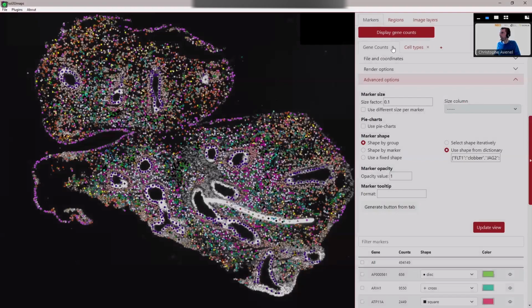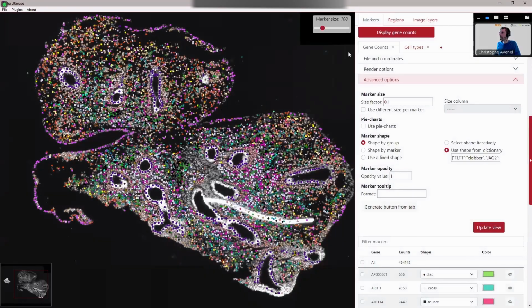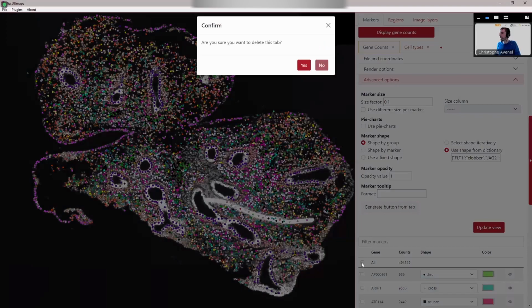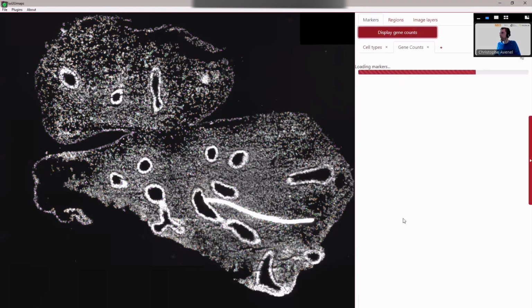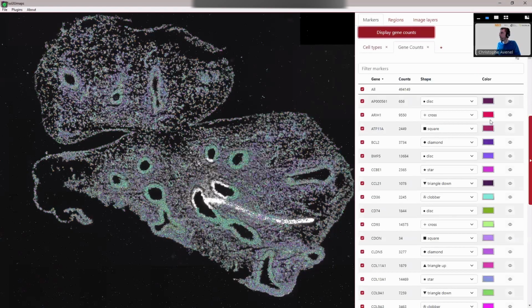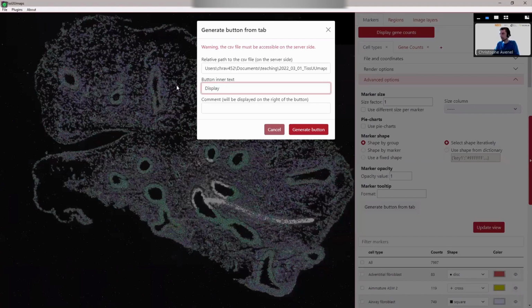And for example, if I remove my tab now, and I just hide the cell types, if I click here, it will recreate the tab with all the settings that were saved. All the colors, the shapes, the counts, the gene names, everything. I will do the same for the cell types here. I will generate a button from that, and I will call it display cell types.